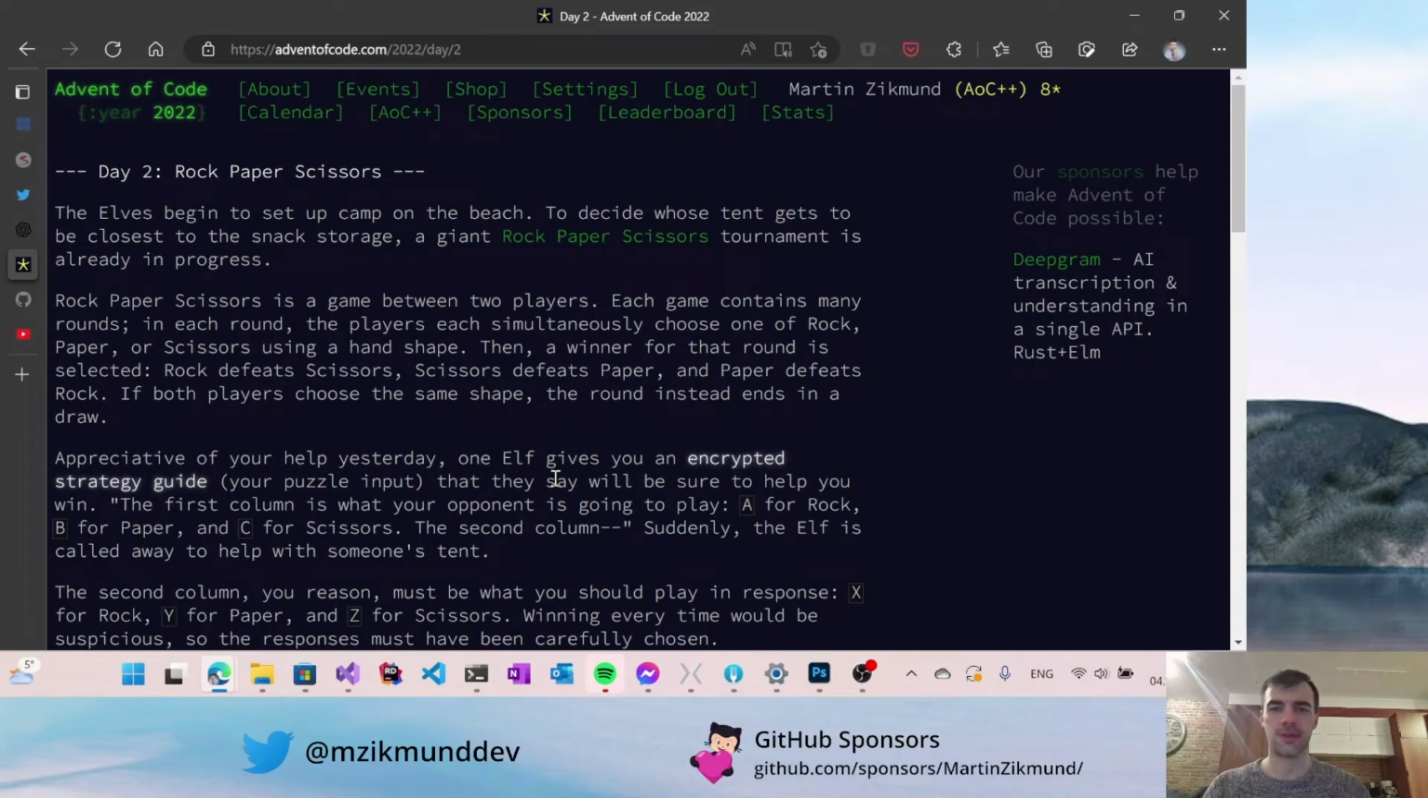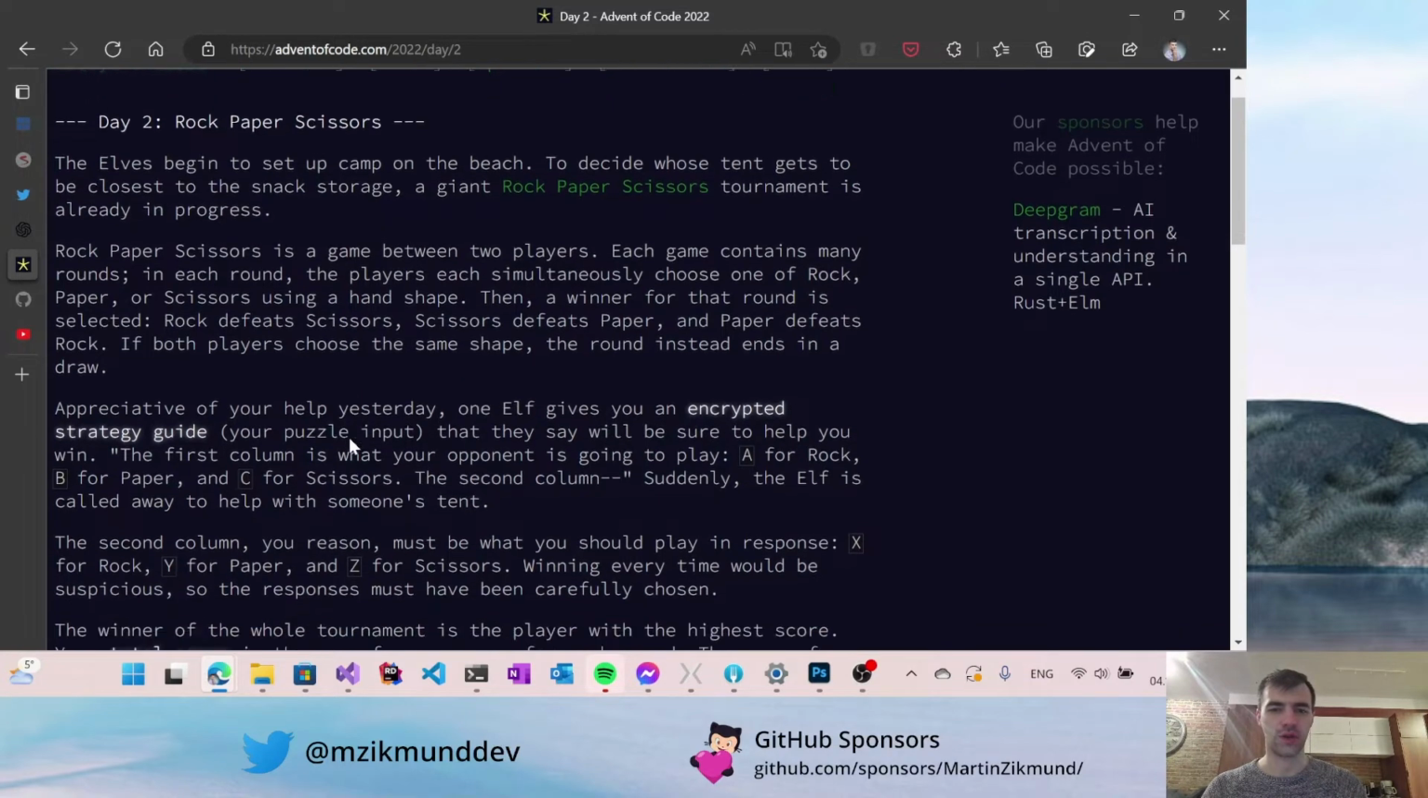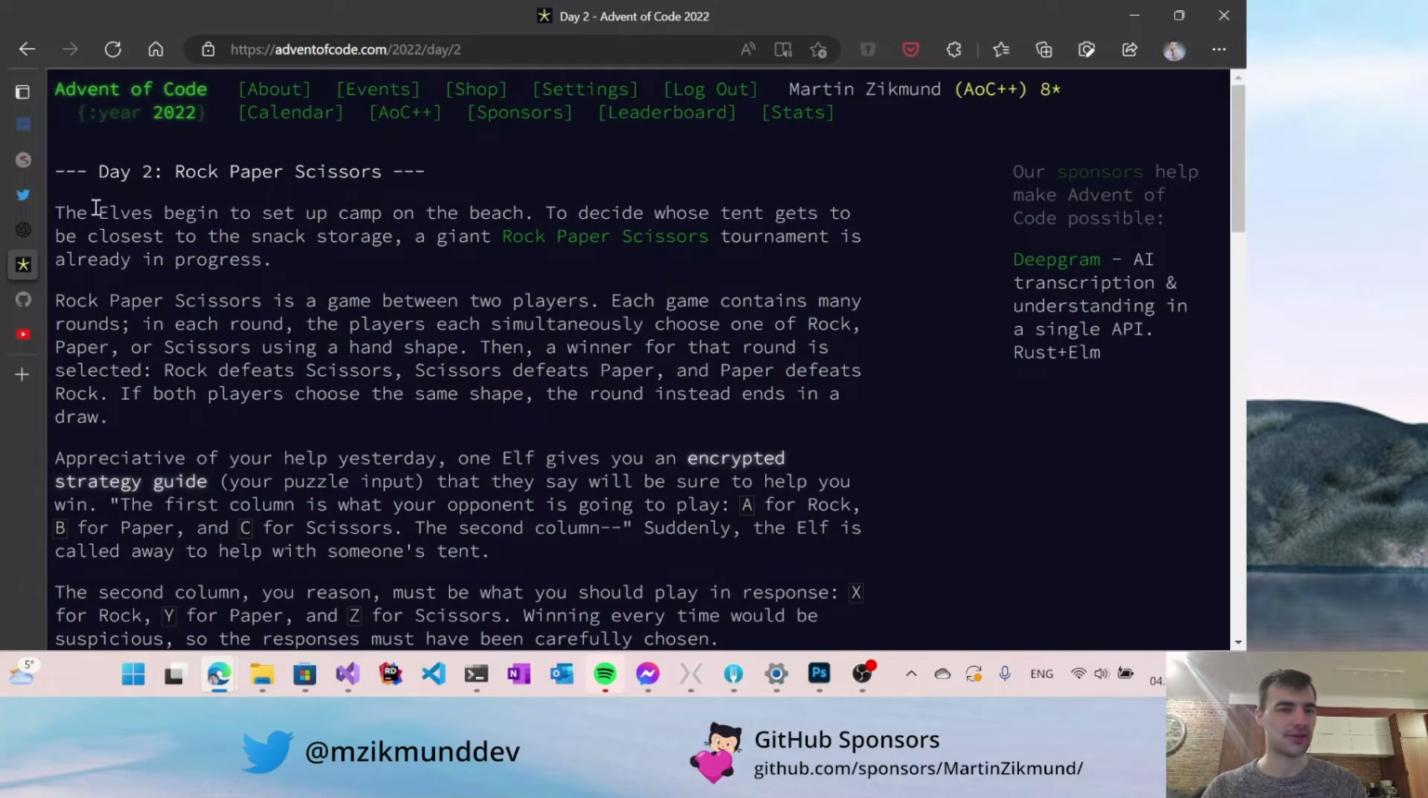Hello, everybody, and welcome to the second installment of AI Solves Advent of Code 2022. So, the first day went well. AI solved both parts of the puzzle, and so let's see if this will continue with the second day puzzles.